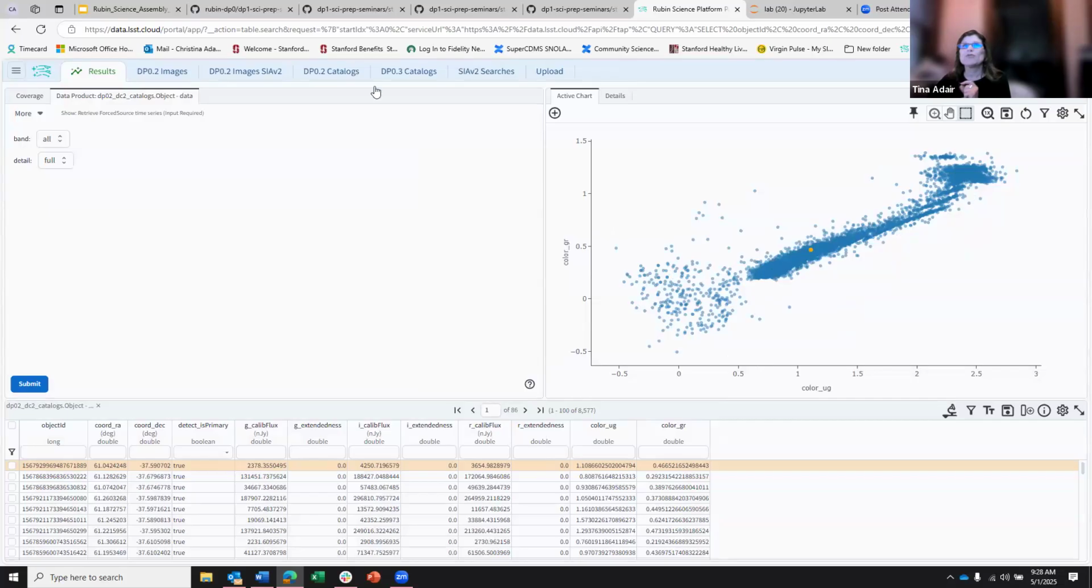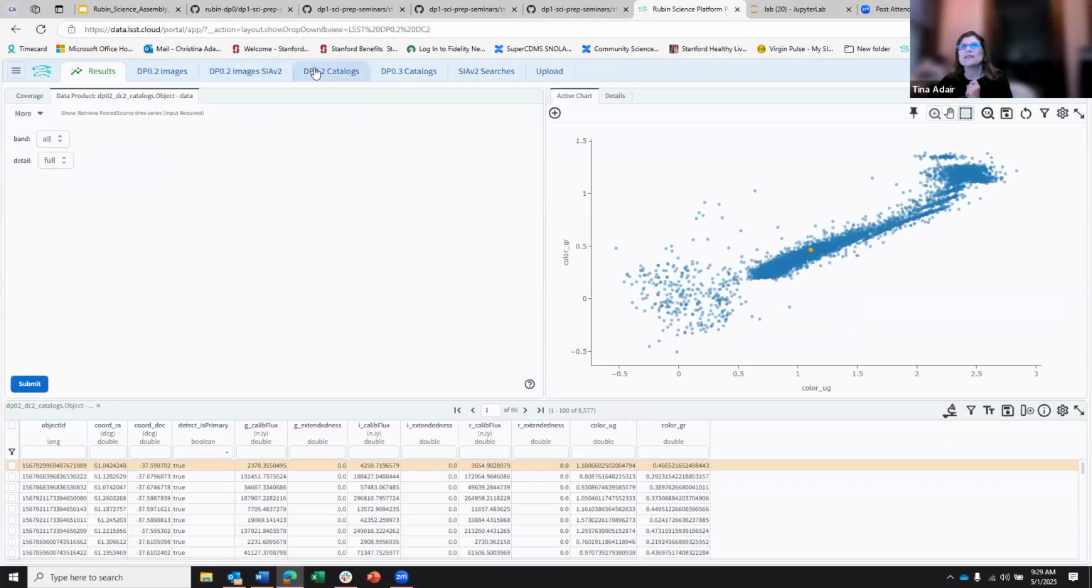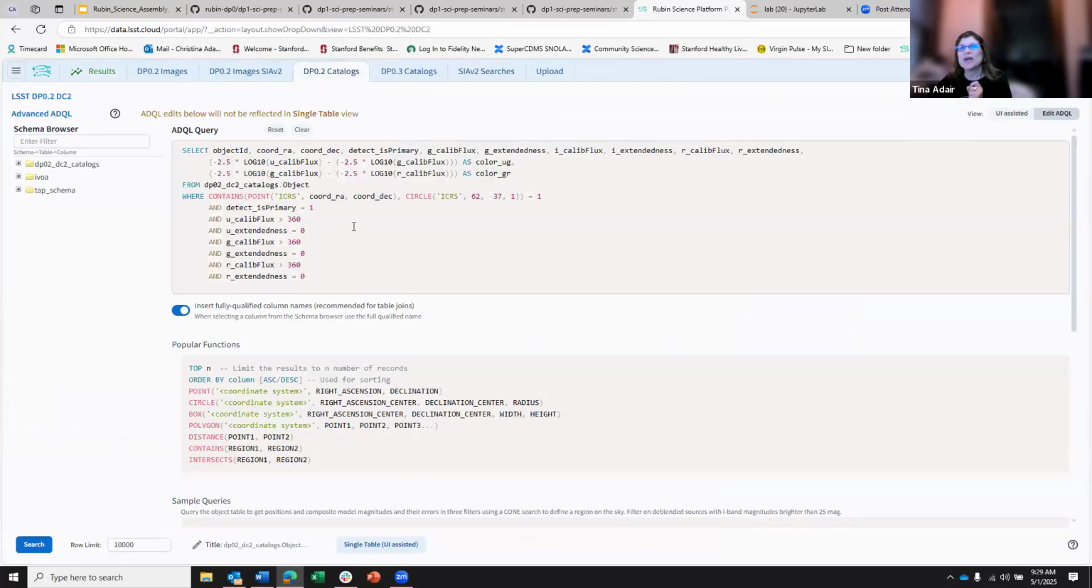So that's really powerful. If you go back to DP0.2 catalogs, you'll see results are in this tab, and then back to DP0.2 catalogs. If you want to make any changes in here, it's really simple. If you'd like to bebop around and go to different parts of the sky, it's really simple to do here. If you'd like to change some of the values or look at a different color space, it's pretty simple to make adjustments here. So I really like that.